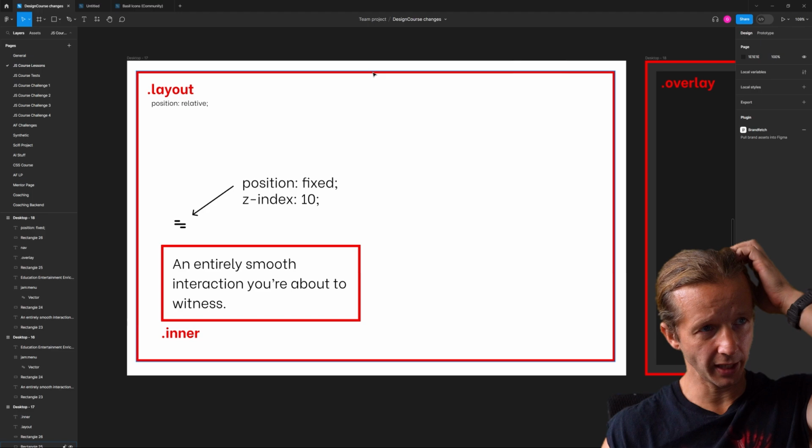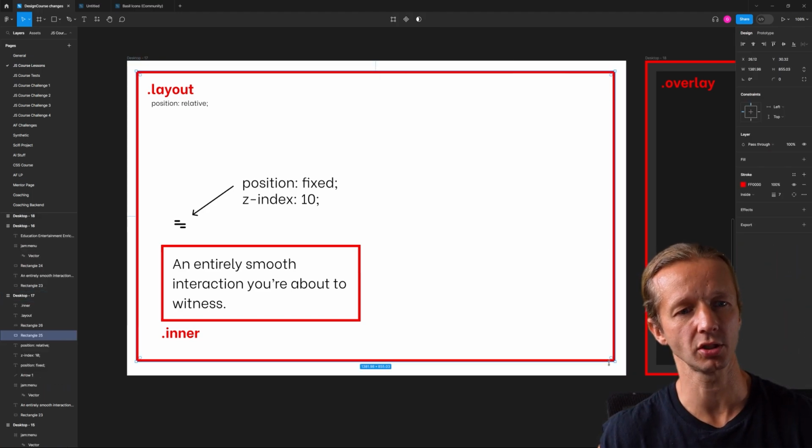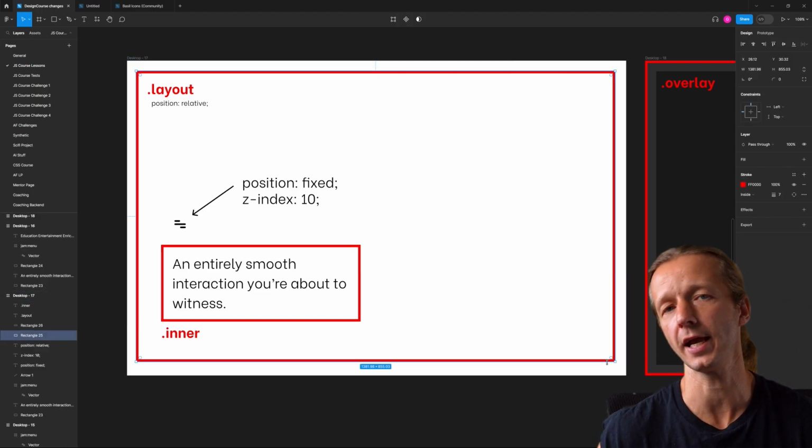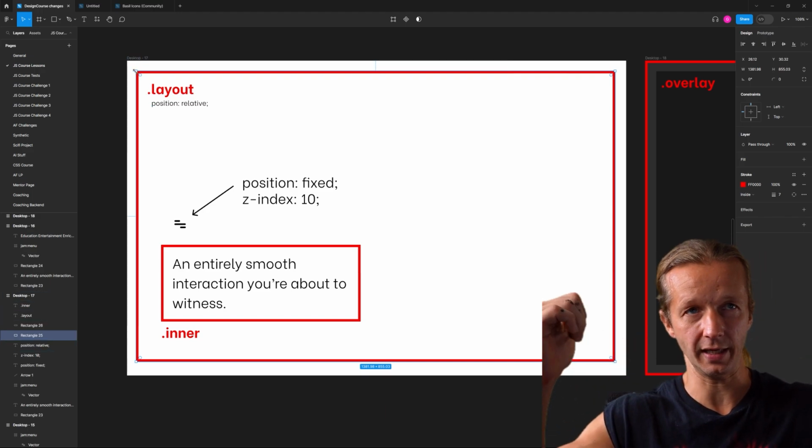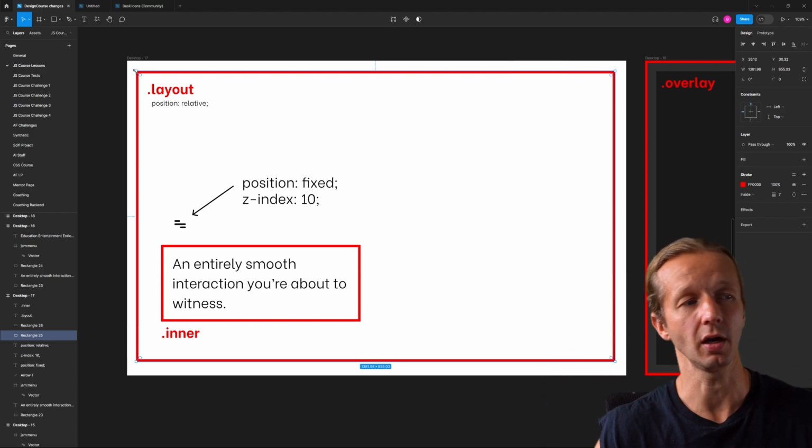So basically, the idea here is these red boxes are just representative of our main HTML containers. We're going to wrap everything inside of a container, a div element with a class called layout.